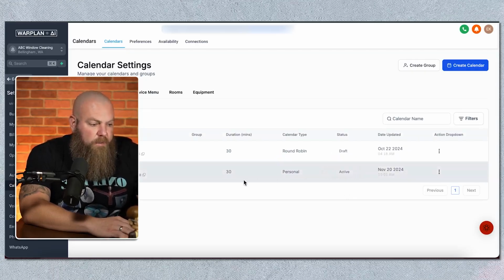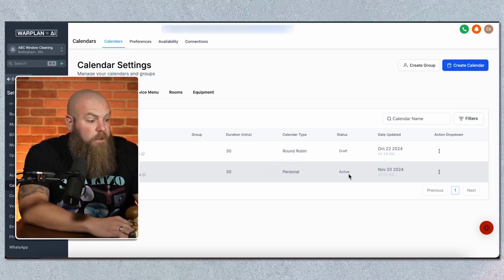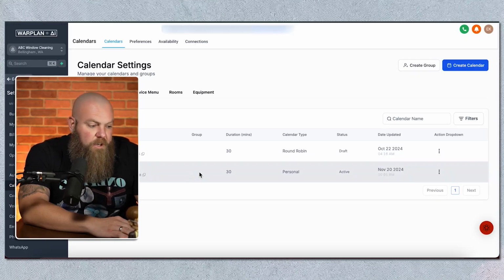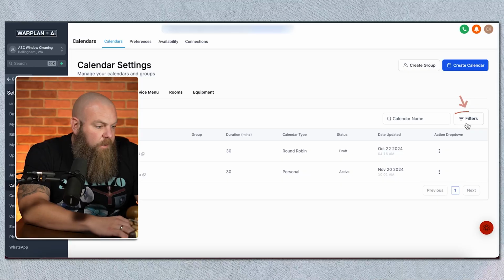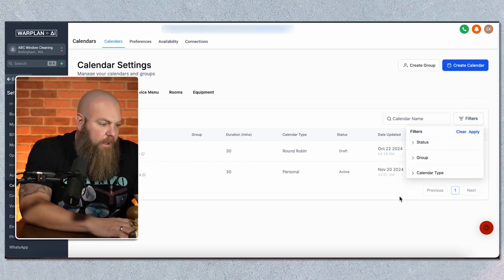If you ever want to know the specifics of it, it's a personal calendar. It's active. That means people can use it to book, and when you last updated it. If I put it in a group, that's going to show here as well. And you can filter by status, group, or type of calendar if you have a lot of calendars.